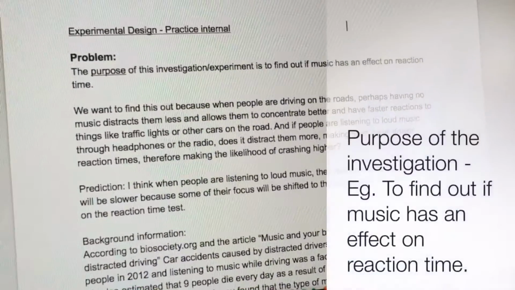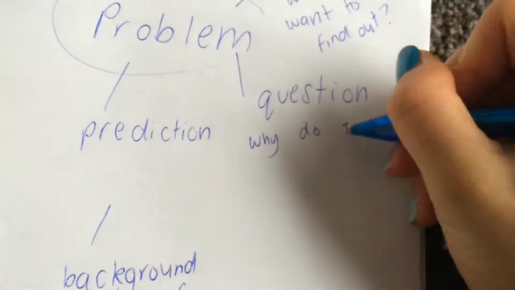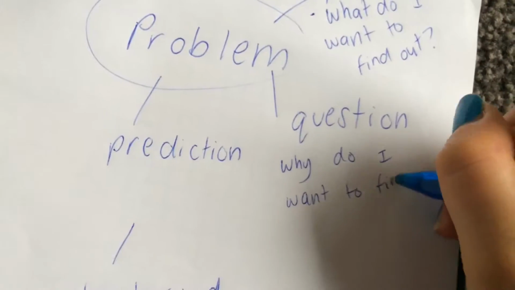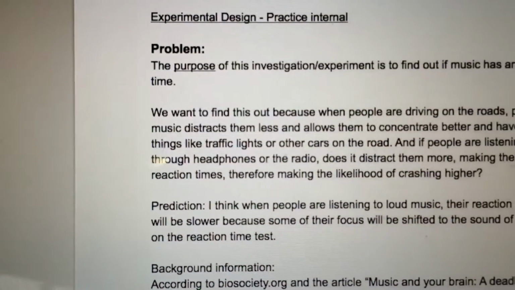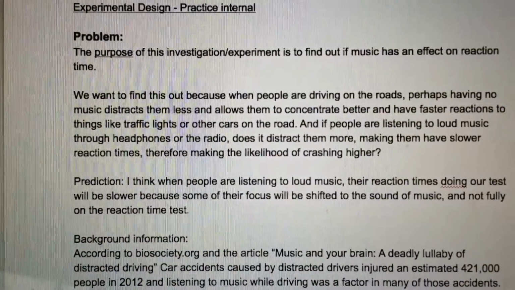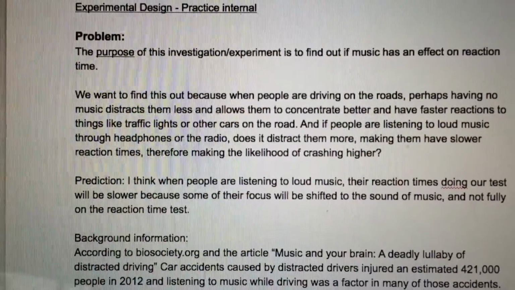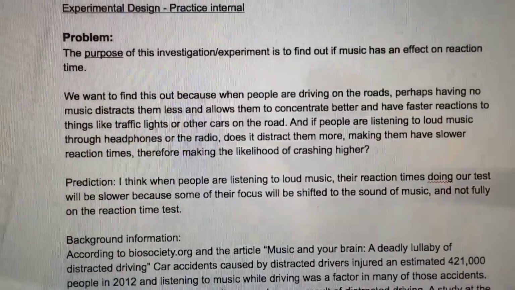For the purpose, ask yourself, what do I want to find out? For example, I want to find out if music has an effect on reaction time. Now the investigative question, why do I want to find this out? For example, maybe having music in cars distracts the drivers more, which makes their reaction time slower and makes the likelihood of crashing higher. That's my reason for wanting to carry out this investigation.